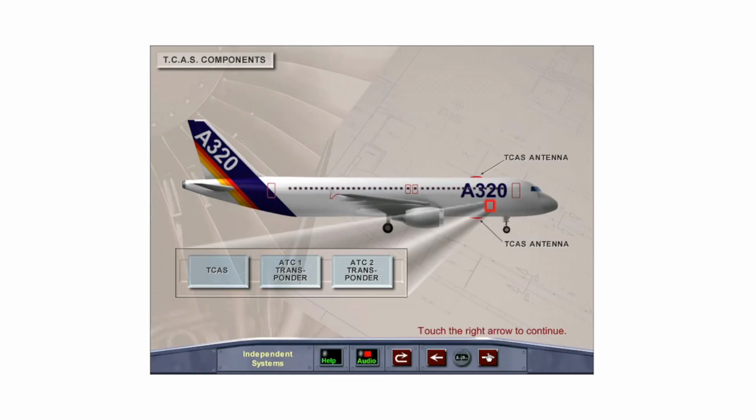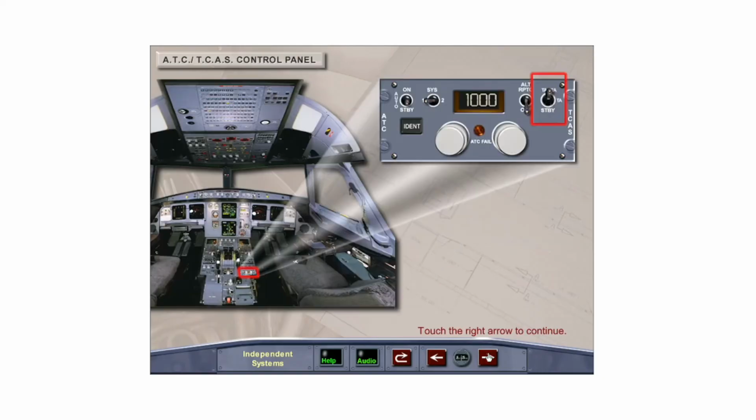The components of the Traffic Collision Avoidance System are two TCAS antennas, which are positioned on the top and the bottom of the fuselage, a single-channel TCAS computer, and two Mode S ATC transponders. The TCAS is controlled from the ATC TCAS panel located on the pedestal.